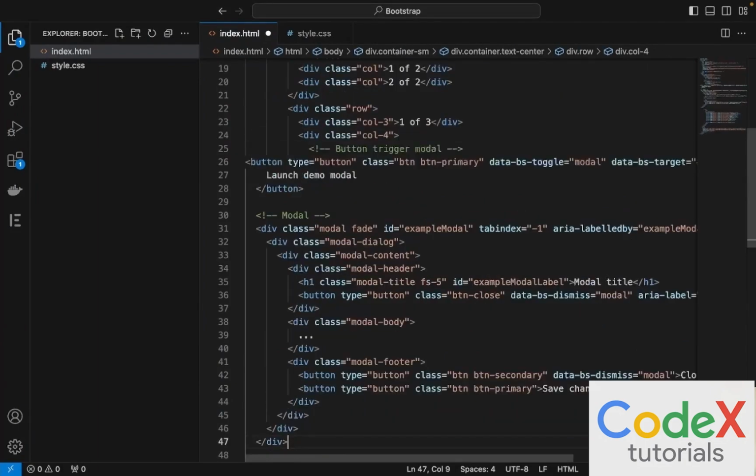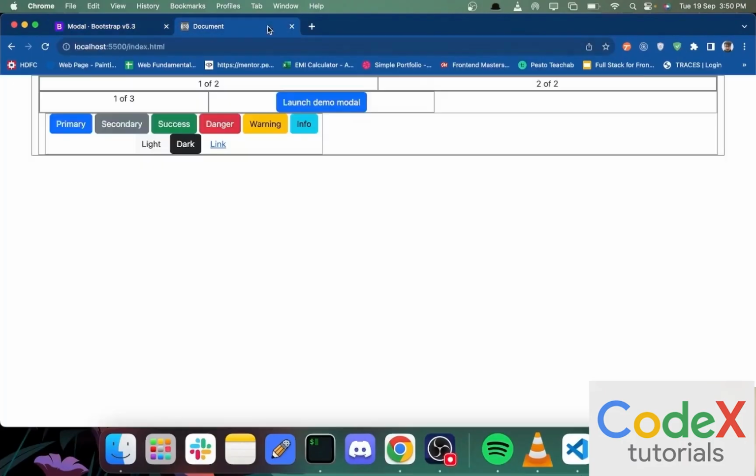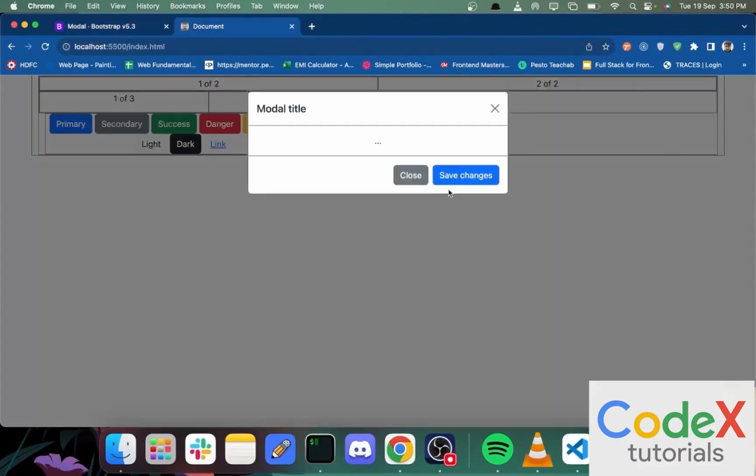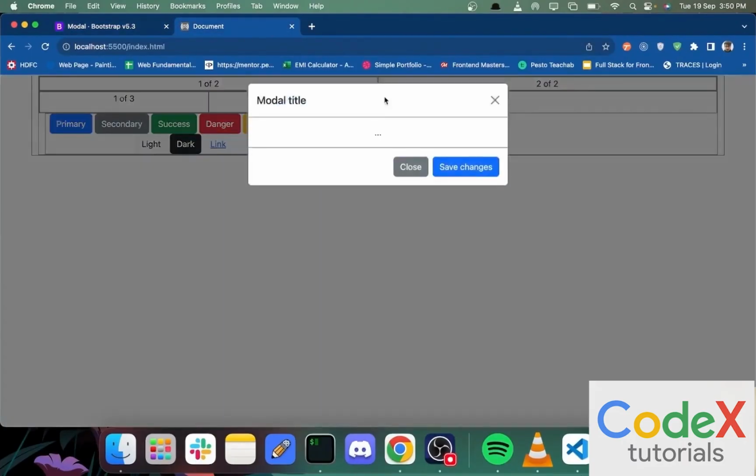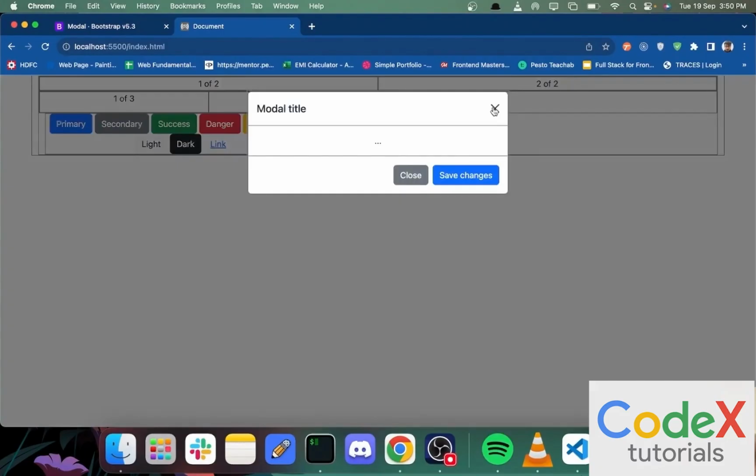So inside of my div, I did this, and let's click on this, and now you can see that I have successfully created a complicated modal just by including Bootstrap classes. I did not have to write any JavaScript or any CSS. All of that has been pre-included in the Bootstrap class itself.